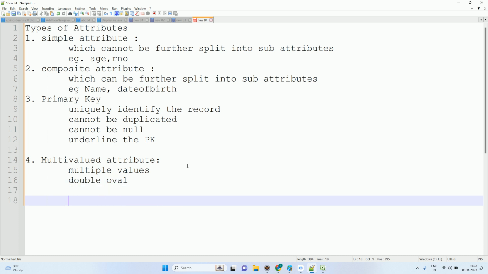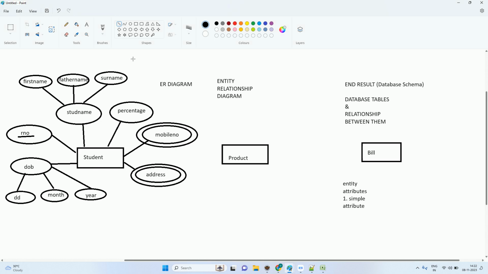And fifth is your derived attribute. A derived attribute is one that I can derive from an existing attribute. Do I have to take the age of the student also, or can I derive the age from the date of birth? Yes, so I don't have to add age, no need to accept it from the user. When Facebook tells you to enter your date of birth, do they also ask you to enter your age? No. Why not? Because age can be derived.